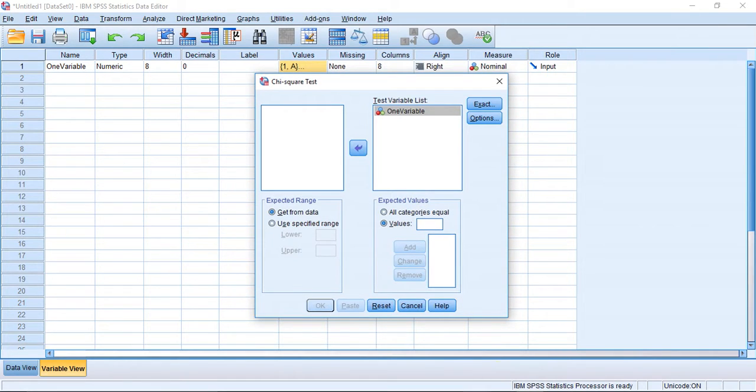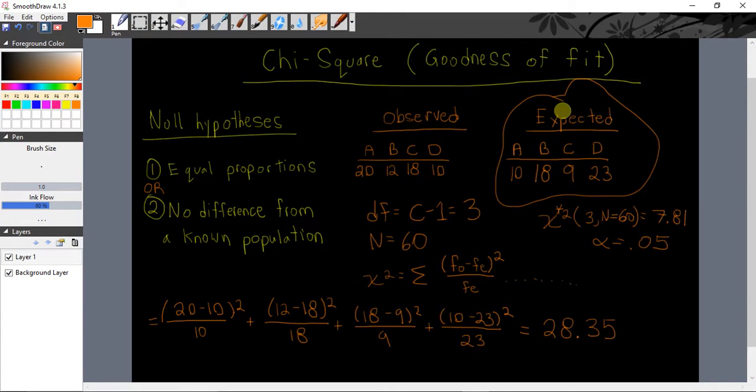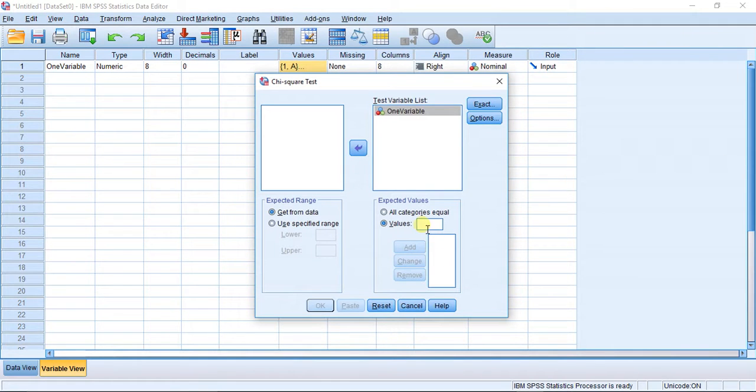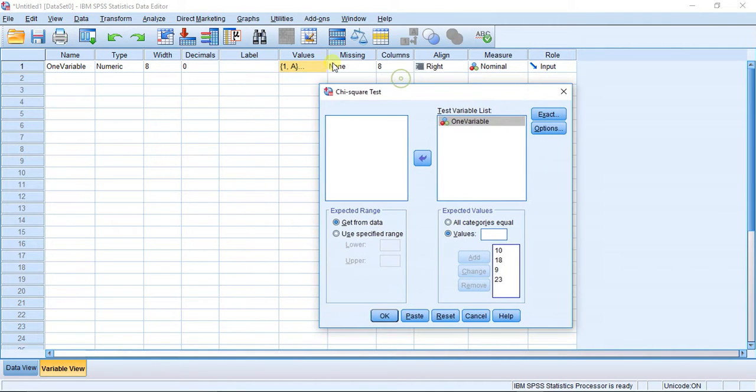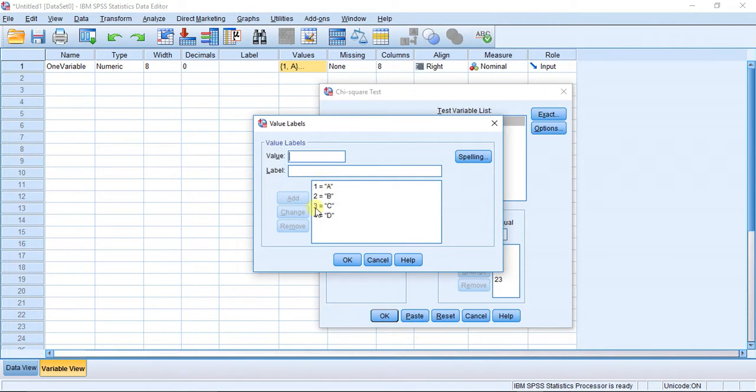So A comes first, and let's just check out what we expected. 10 for A, 18, 9, and 23. So that's pretty simple, right? 10, add. 18, add. 9, add. 23, add. Now, the order I put them in, okay, it knows this is A, B, C, and D, and that's because that's how I have my variable categories ordered. 1, 2, 3, 4, A, B, C, D.